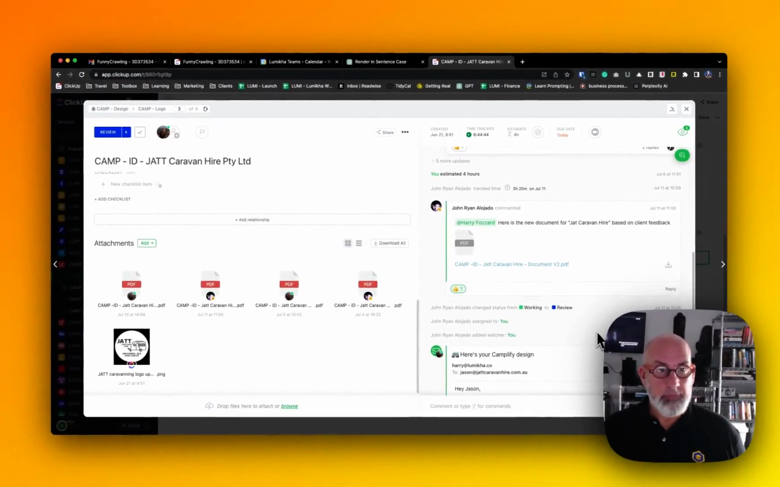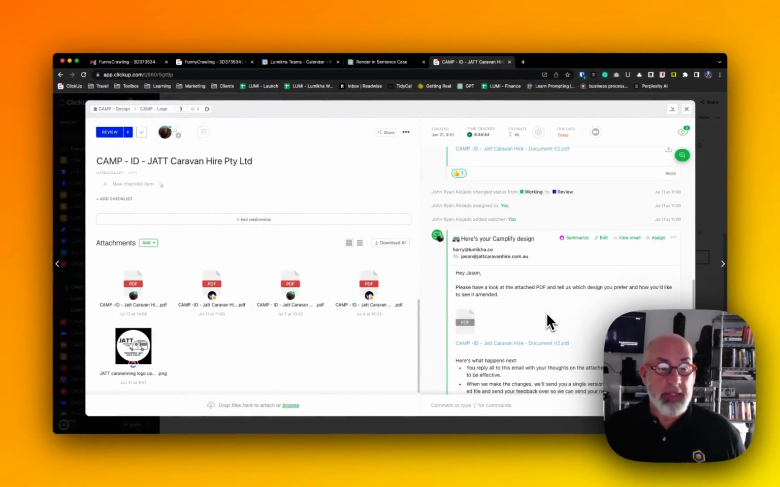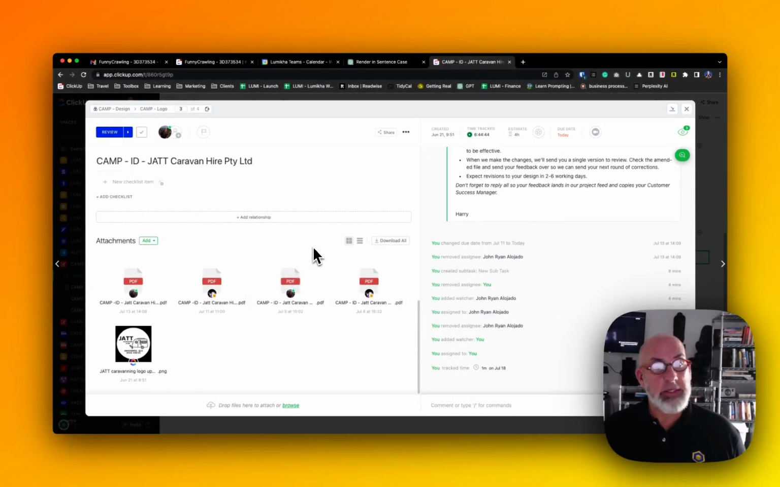In any case, that's the basic overview of the task. And we'll be diving into more detail on the interface and the nuances of the interface and the best practices that we use to operate tasks in ClickUp.